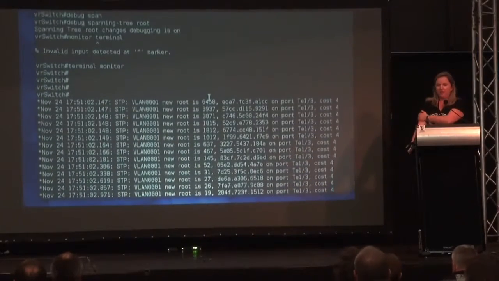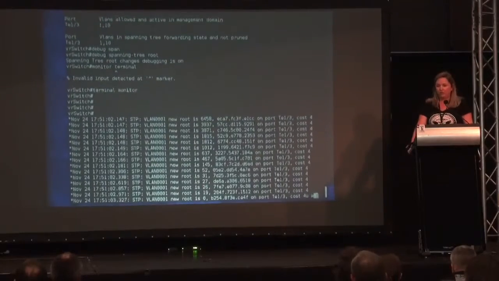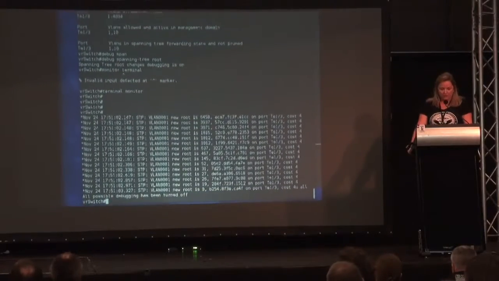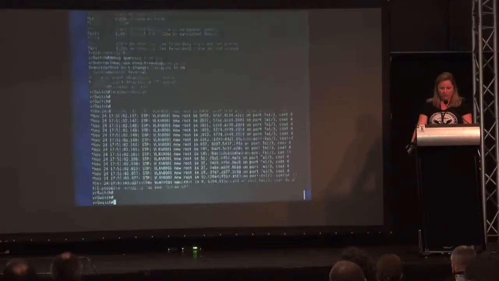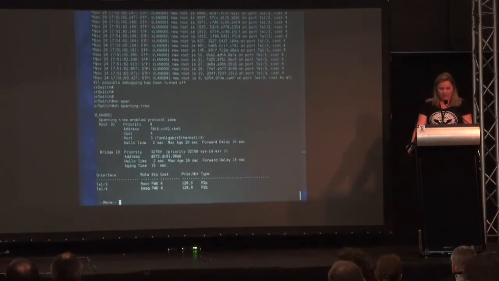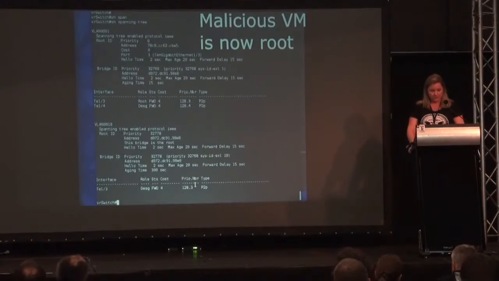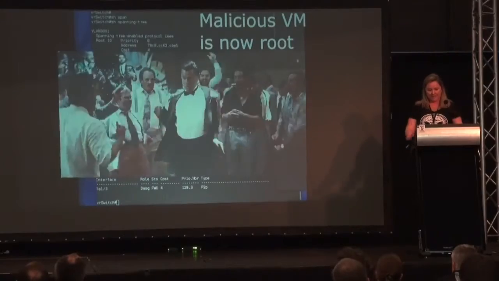And you can see there the logging on the switch is showing that it's detecting a new root bridge on VLAN 1. So when I do a show spanning tree again on the switch, you can see there for VLAN 1 that it has a root port there on T13, which means it thinks the VM is now the root bridge for that network. So yay, attacked it again. But yeah, so that was a successful attack.